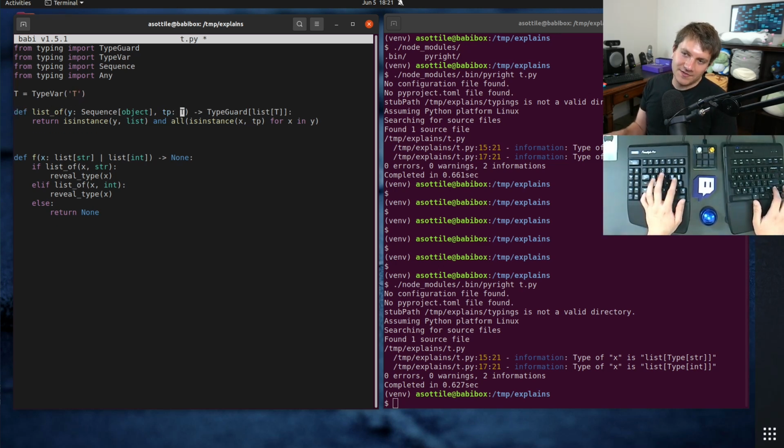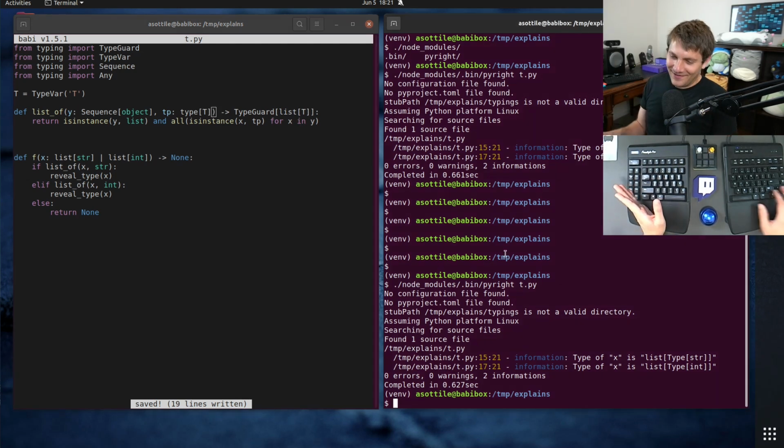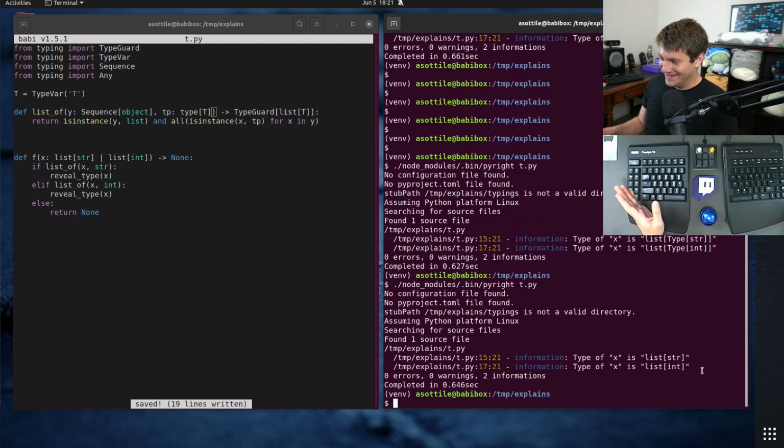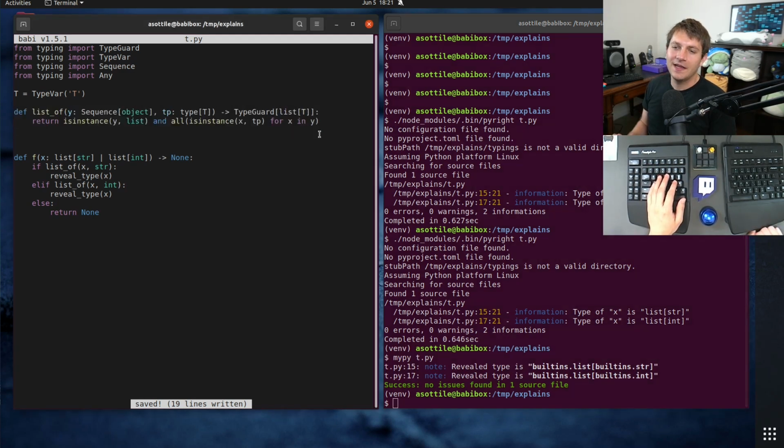But if we make this just a normal type variable and instead have the type be a type, so this is the type and this is a list of values. It was a long day of recording. I'll excuse myself there. But yeah, now it works exactly as expected. So no longer a problem. So this is how you would write that generic narrowing TypeGuard.